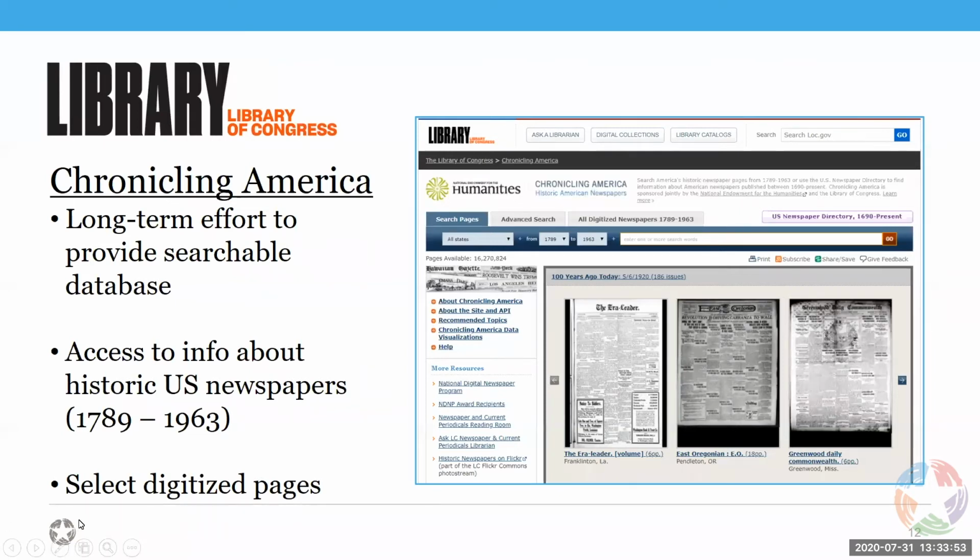And they've got a number of tools and recommended topics and how to use the website. It's pretty neat. Although up in this, I don't know if you can see it, this one button here on that screenshot shows U.S. Newspaper Directory 1690 to present. So 1690 to present has U.S. newspapers apparently.